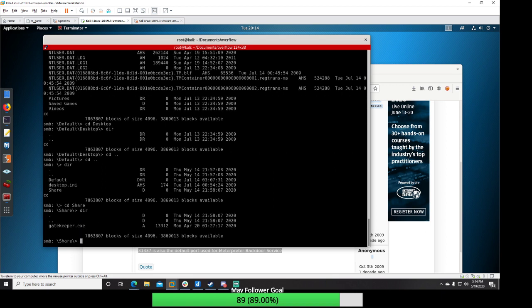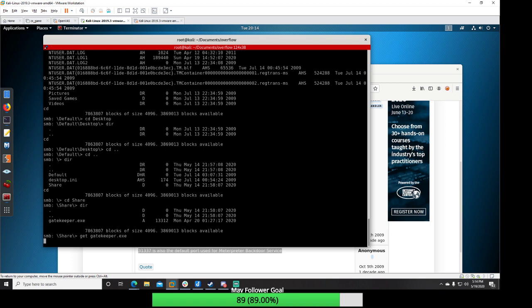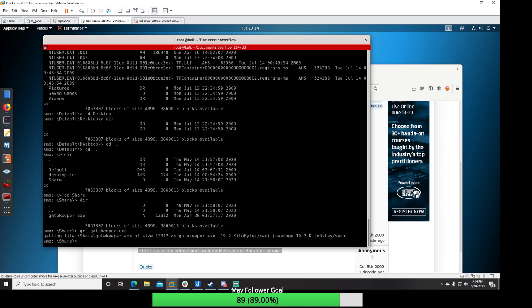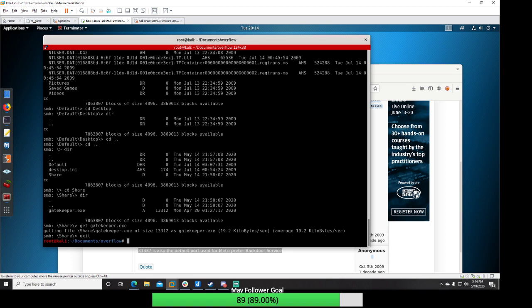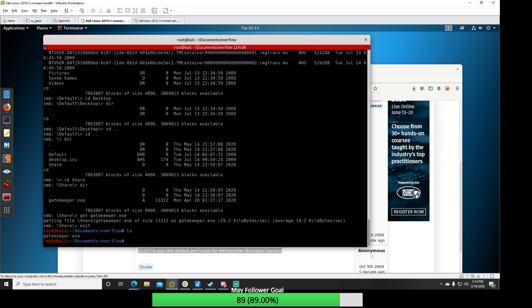And we see this gatekeeper.exe. So this is an executable file. Let's go ahead and pull it down. Okay, so I'll hang on to that and see what else. So that's kind of where I got with SMB. Not much else. I found this executable. Great. So what other ports did we have open?